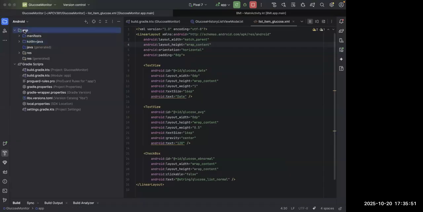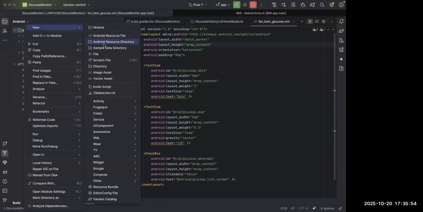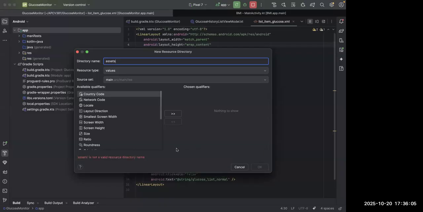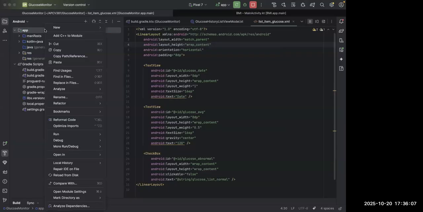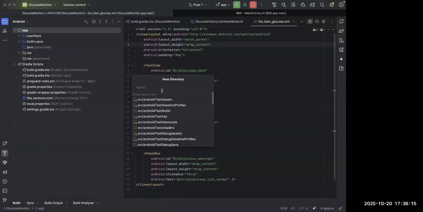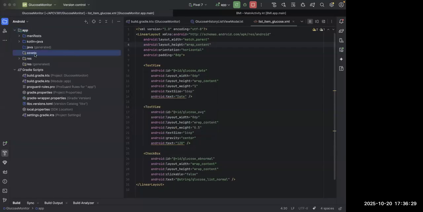Okay, so in here, it's in the app. So new Android resource directory, and we're going to call it assets. Okay, I see. What am I doing wrong? New. Oh, it's a directory. Assets. Is it there? No, it's not already there. Okay, so it's source main assets. So it should be this one. There we go. And that's all you need.